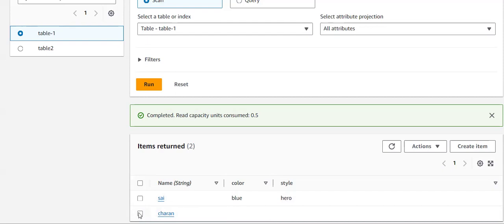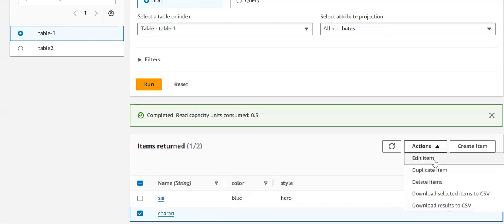You can even update your data. Now I'm just selecting this item, and under actions you can see an option that is edit item. So you just click on it so that you can edit. We have duplicate item, delete item, download selected item to CSV, or download results.